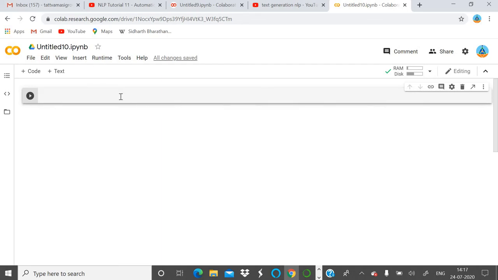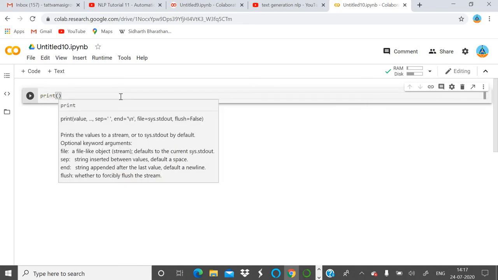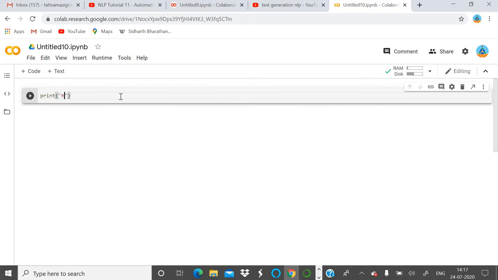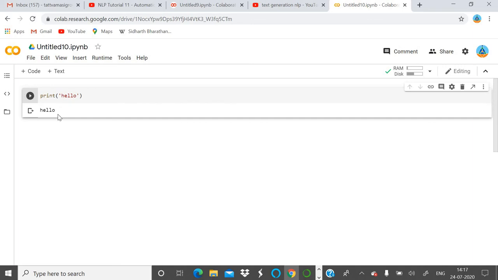So this is the cell. Here you can type, see, print hello, same as your Jupyter notebook. I am printing it, and you are running it. You click here, now it will run, and you get the output. So this is a simple introduction to Google Colab.